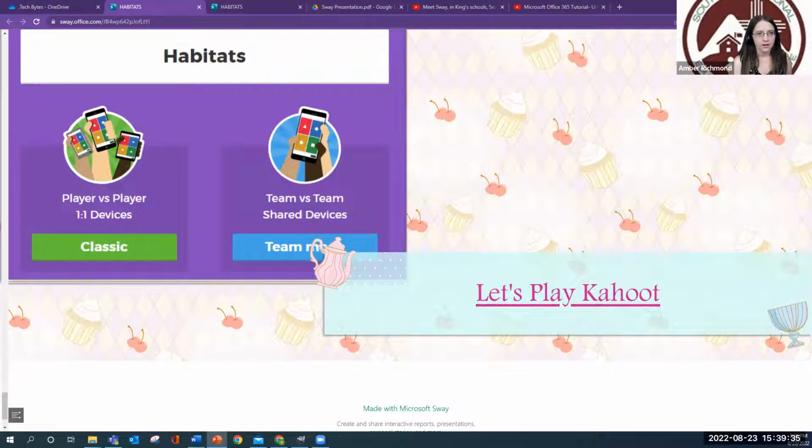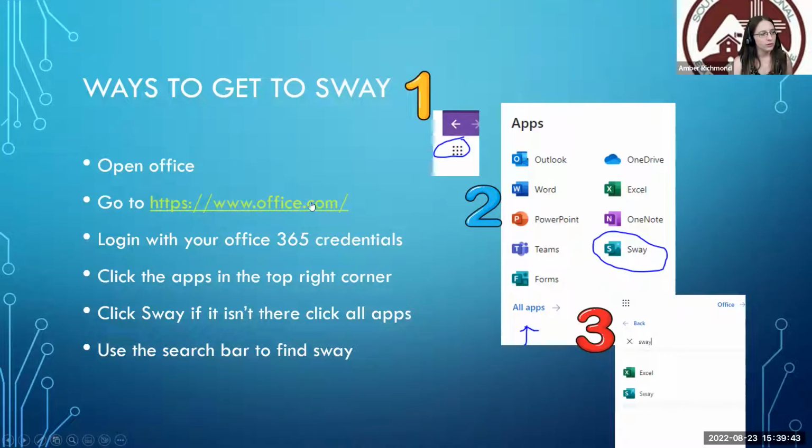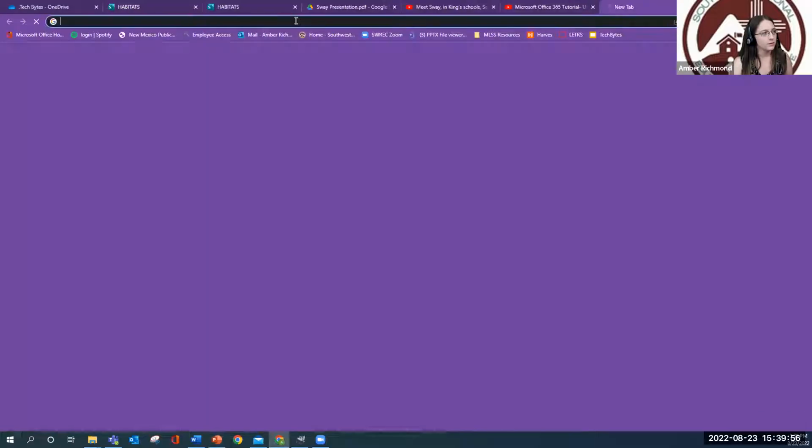Okay. So first off, let me show you how to open SWREC. There are 3 ways to open SWREC. The first way is to go to www.office.com. You can then log in with your Office 365 credentials, and you can also go to your email to get to the apps as well, or you can open Office. So I'm going to show you those 3 ways.